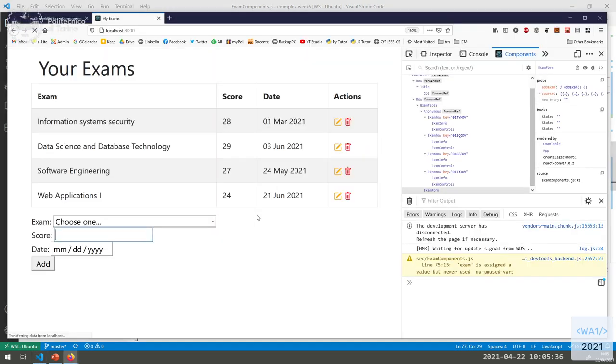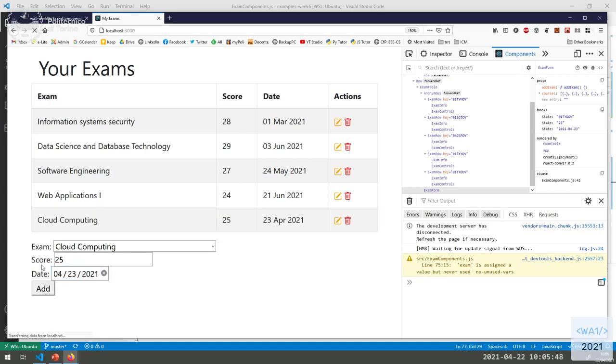Cross our fingers. We choose what is missing: cloud computing. We select 25. And the date is tomorrow. Add. Okay. A new element appears here in the table with cloud computing with the data we just entered. Thanks to the add action of this form, we modify the state inside the exam table through the callback with the value that we just received and collected from the form.